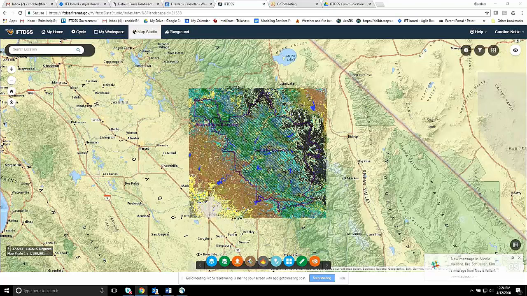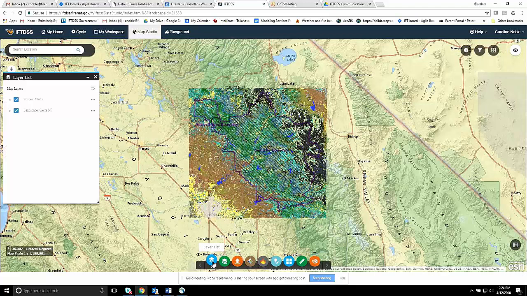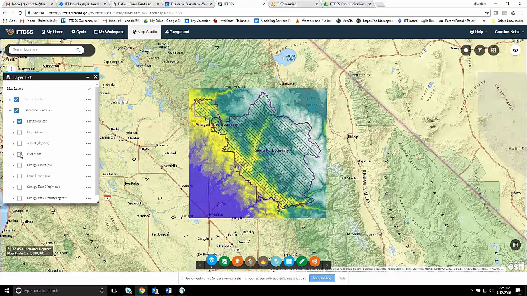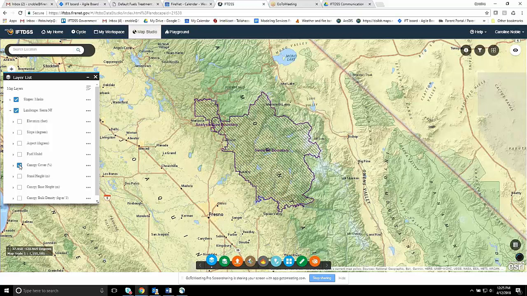different layers. You can open up the layer list that you've got on. So for example, just with my landscape file, I could turn off fuel model and just turn on, say, elevation if I wanted to just look at elevation or canopy cover or something like that. And you can zoom in and out.